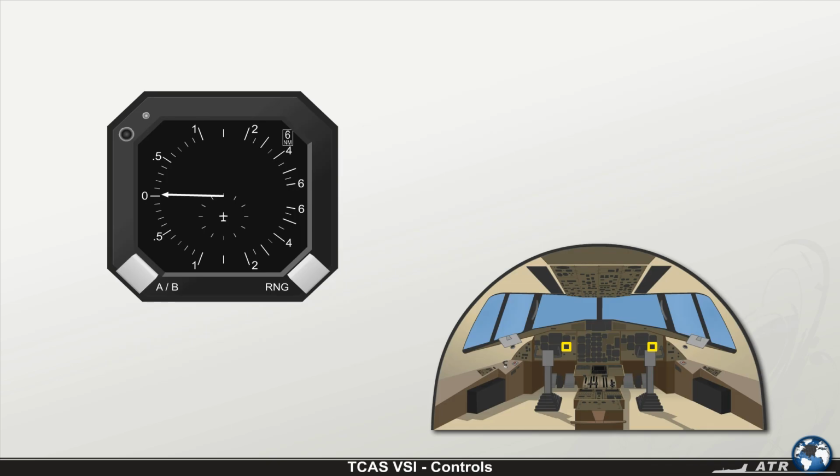The TCAS displays its data on the TCAS VSI. It is important to note that vertical speed function is never lost unless a failure in the instrument or its input data is lost. Let's talk about the TCAS controls available on the TCAS VSI. Two push buttons are installed on the instrument bezel.